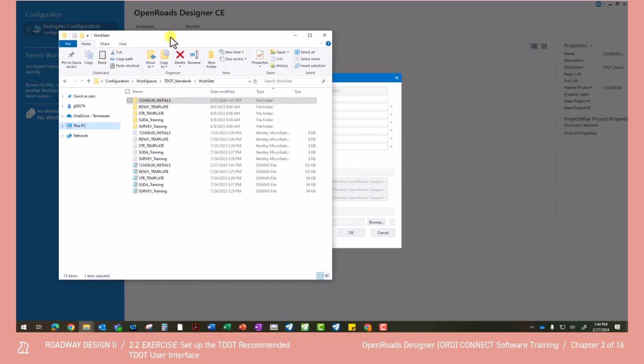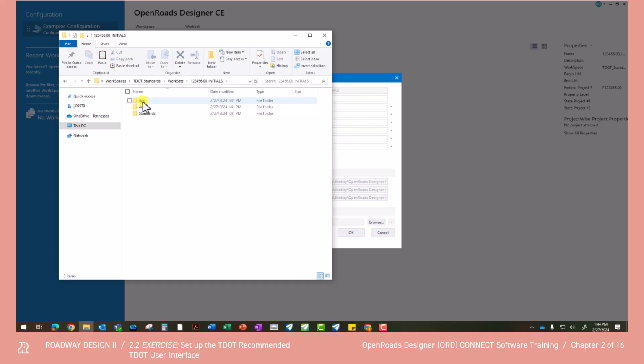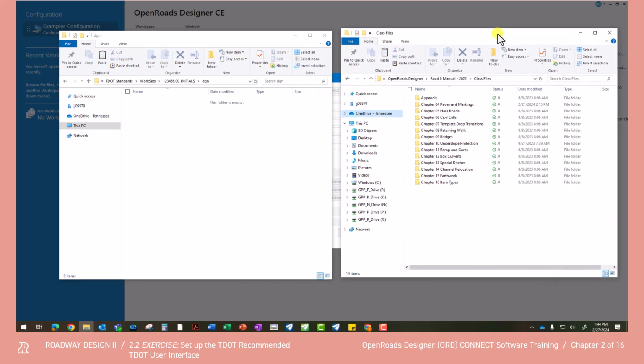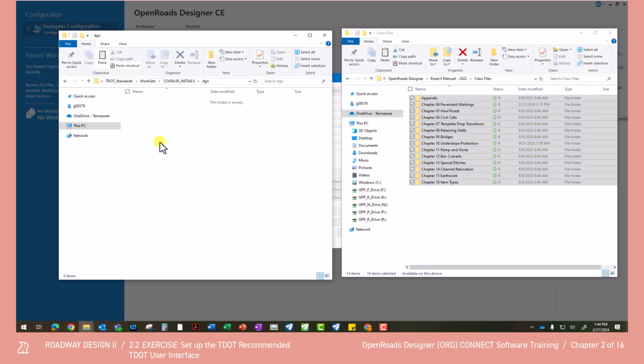Now that we have created a workset, the applicable project folders have been created on the C drive, so that we can go ahead and move the provided class files to the correct location. So here is my workset folder. I'm going to go into the workset we created and then into the DGN folder. And this is where I am going to move the class files. So here are the class files I downloaded from the website. I'm just going to select all of them, copy, and then paste them into the DGN folder.